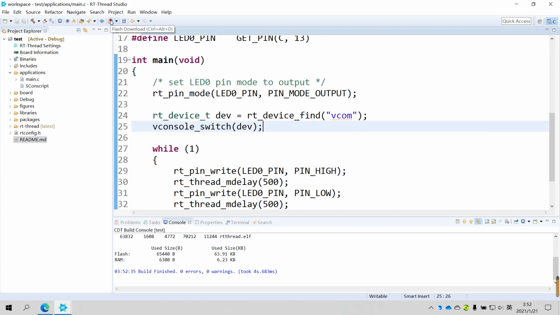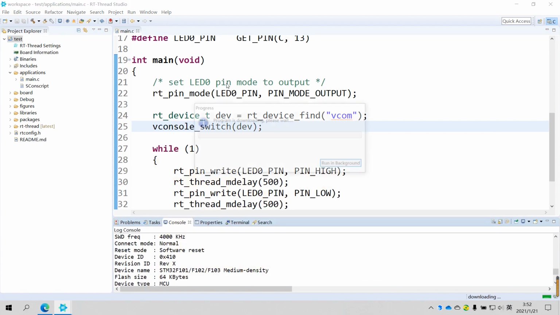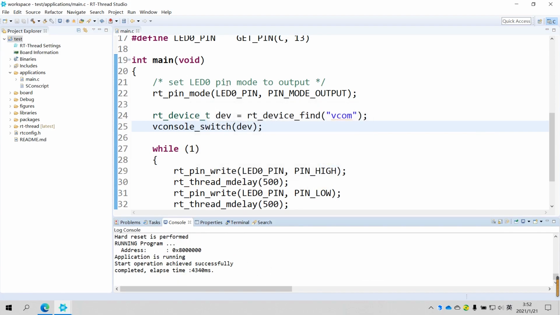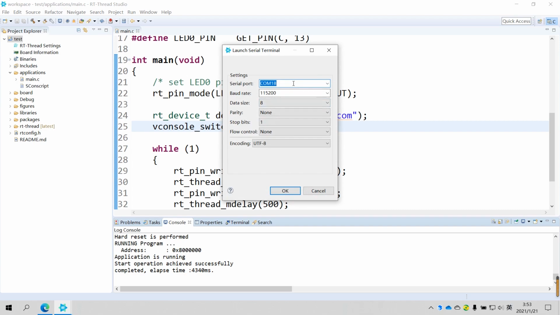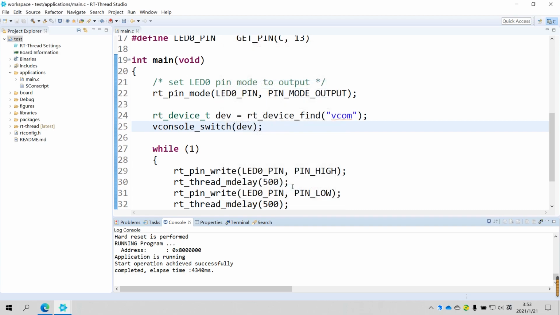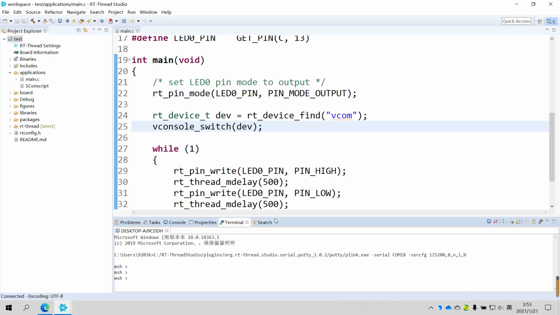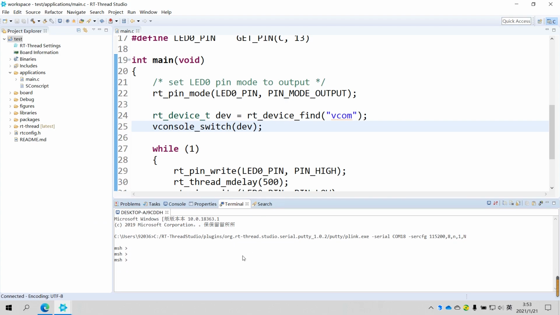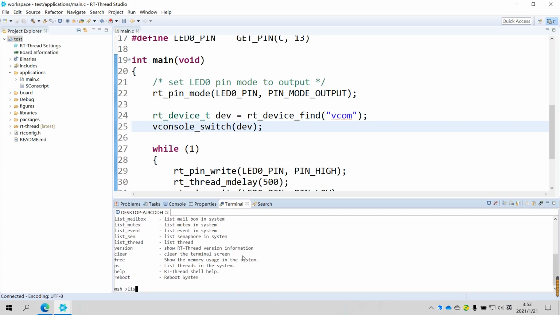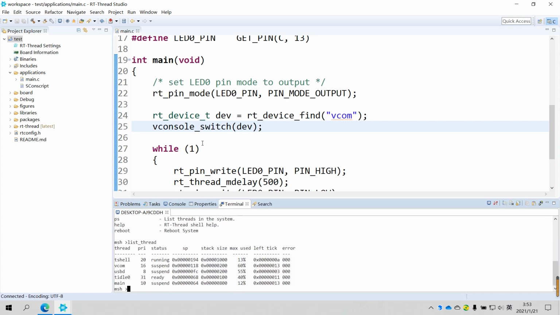Download the program to the Blue board. And connect the Blue board and your computer through the USB cable. And you can click this button, open a terminal, and select the corresponding serial port. OK. Enter. So you can see the Blue board gives us some responses. I can type some commands, for example, help, and list the thread. That's great. And now we can use the USB device as a virtual serial.